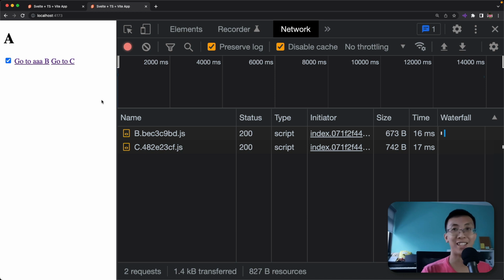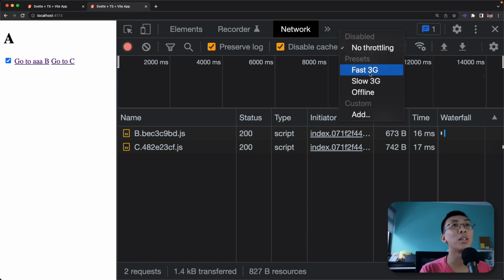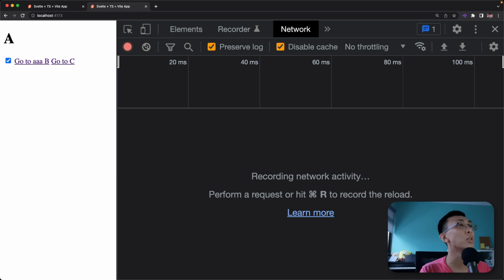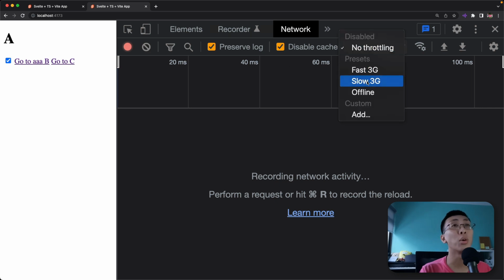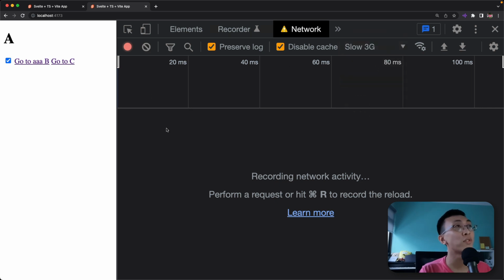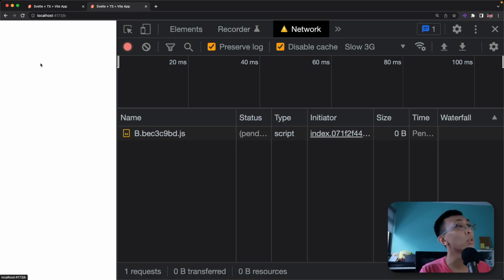So, yes, give yourself a pat and congrats, you made it so far. So let's try to slow down the network a bit. Let's refresh this page first. Let's try to slow the network down to slow 3G. And let's try to load this URL.